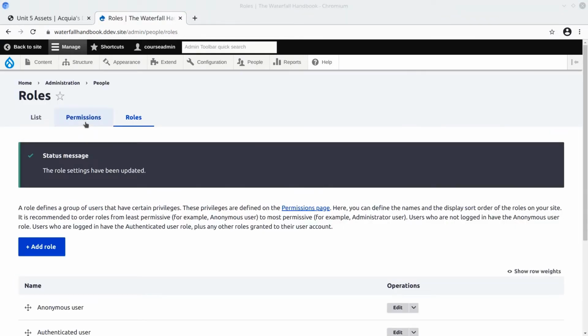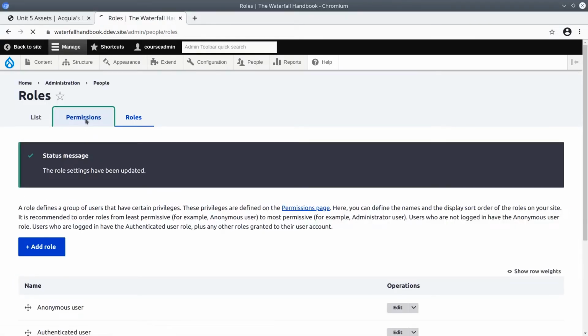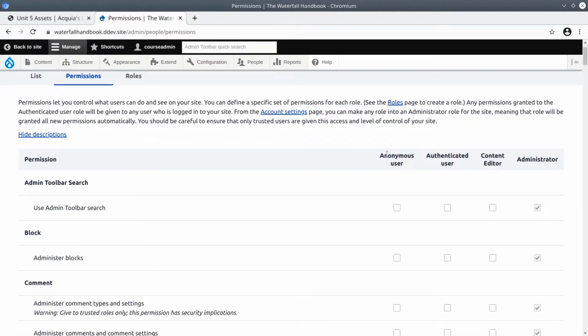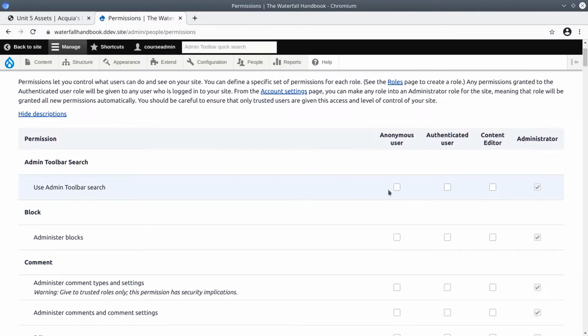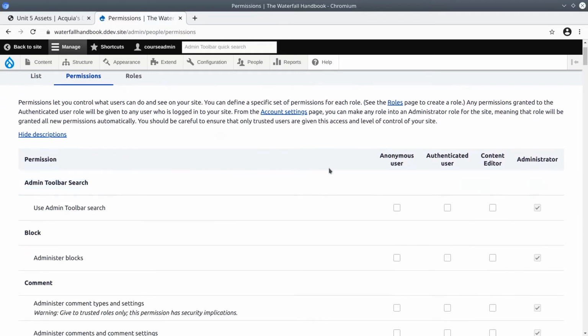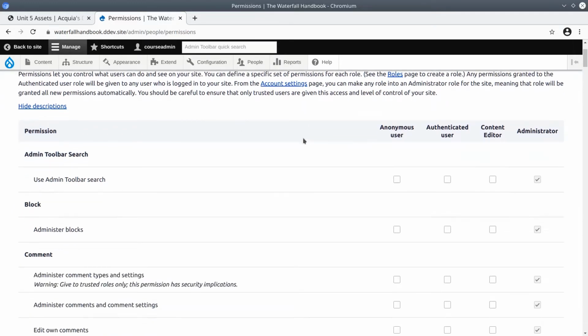Next, let's click on the Permissions tab. You can also get to this page by hovering over People in the Admin toolbar and then clicking on Permissions. Notice how the various roles are listed with checkboxes for each permission. What we are going to do is add permissions to the Content Editor role. We're going to add permissions to allow Content Editor to edit, update and delete any media. And the same thing with content. And we're also going to give them access to the toolbar.